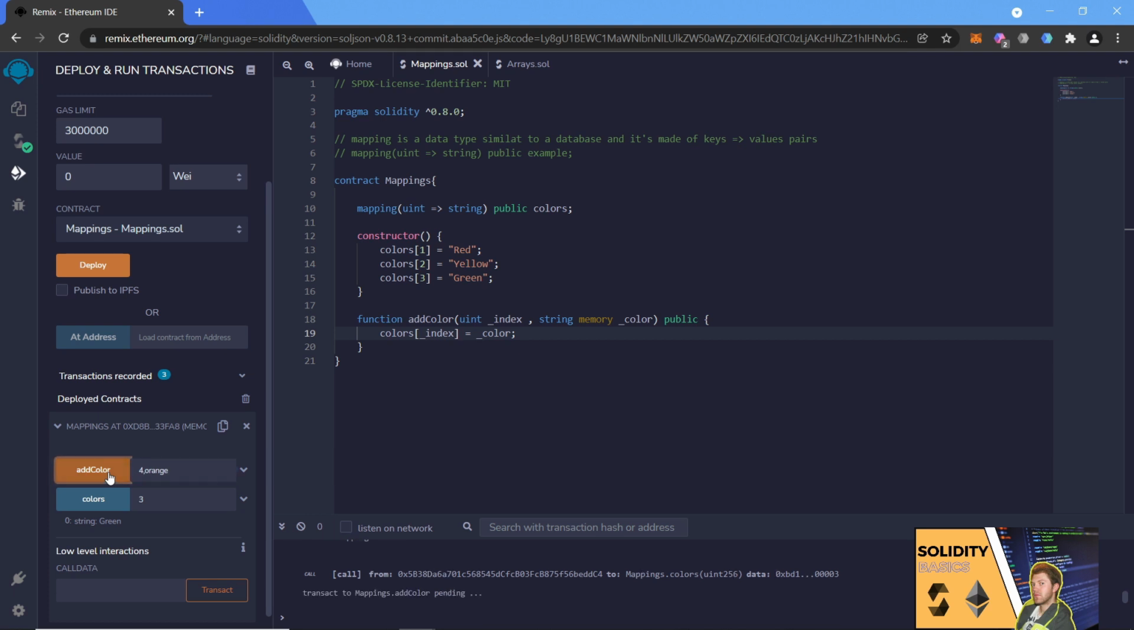Then we call the function add color. It was processed correctly. So now if we call number 4, here we have orange. And well, in this case it's just a string, right? We can write really whatever we want. If I type apple, it's still gonna pass the apple because it's just a string.